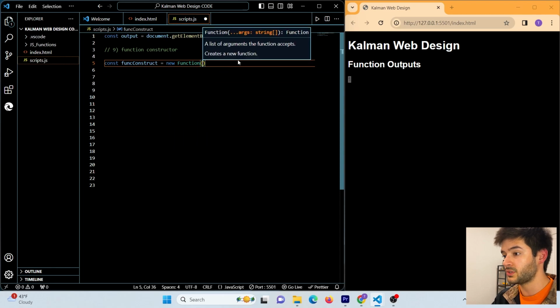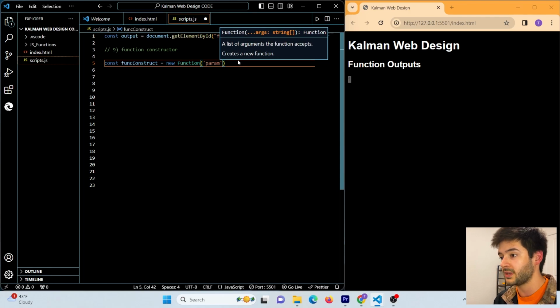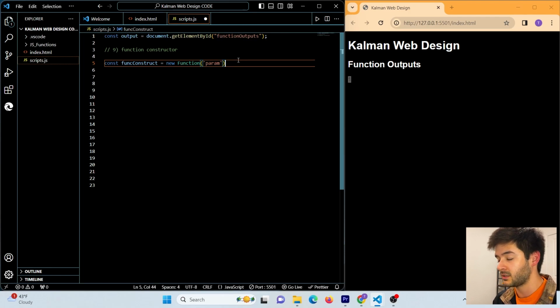Then we're going to use our parentheses, and then if you do want to pass a parameter here, what you need to do is include it in double or single quotes, just like so. And in our case, we actually need to pass in a parameter to this function constructor here.